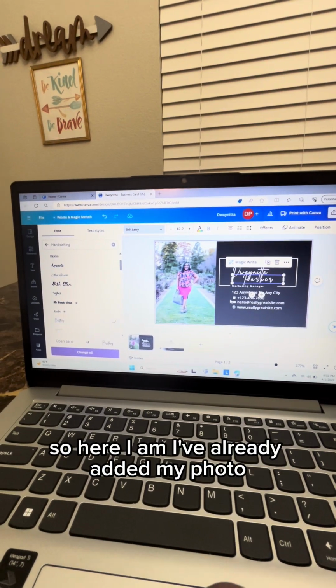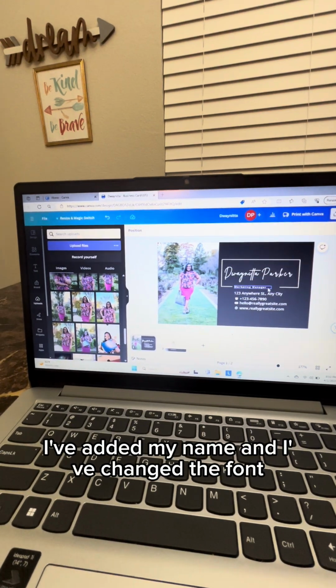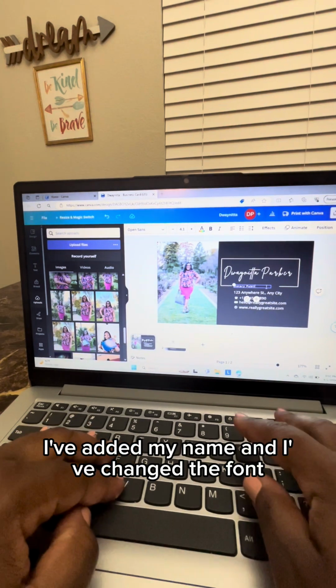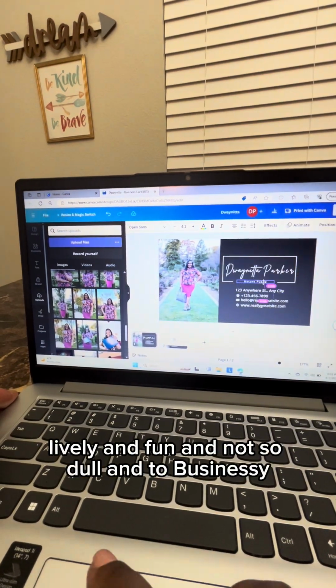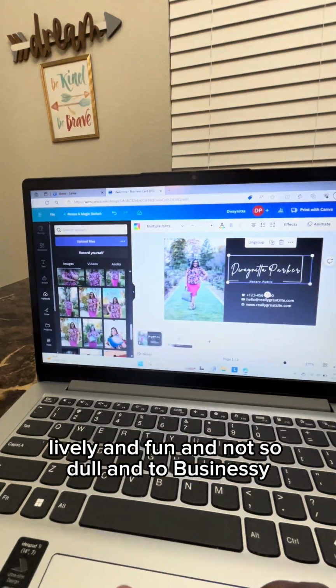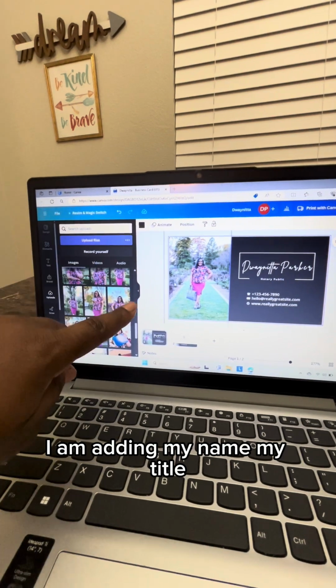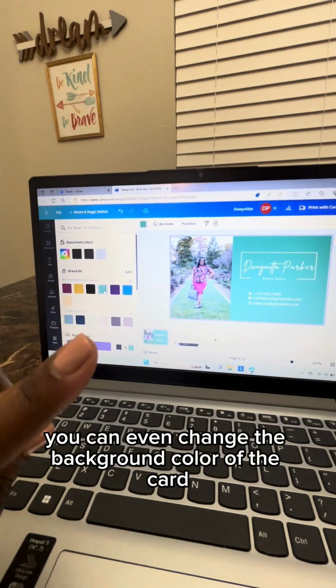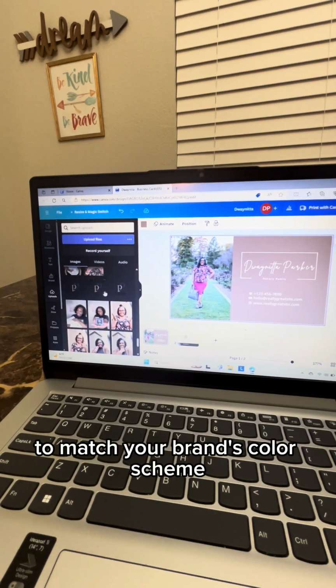So here I am. I've already added my photo. I've added my name. And I've changed the font just to make the card look more lively and fun and not so dull and too businessy. I'm adding my name, my title. You can even change the background color of the card to match your brand's color scheme.